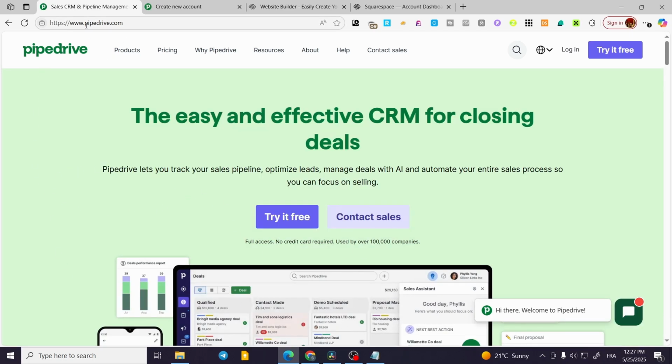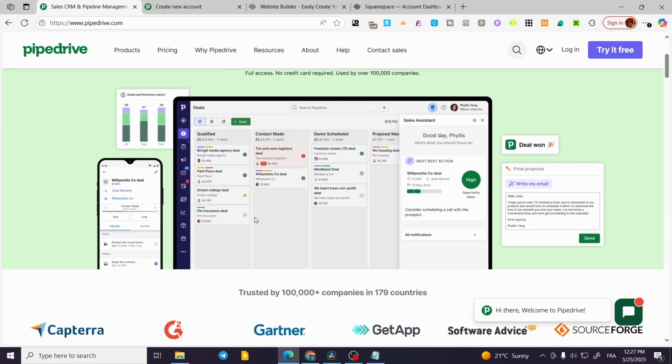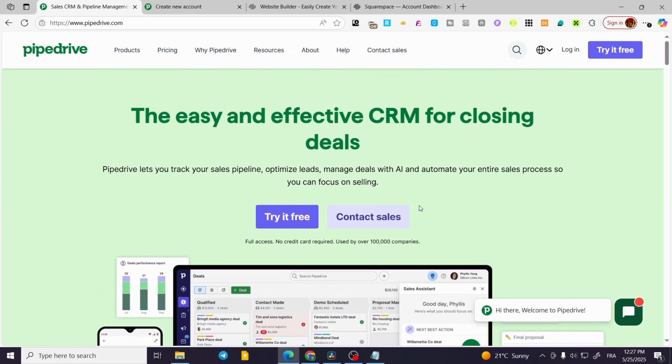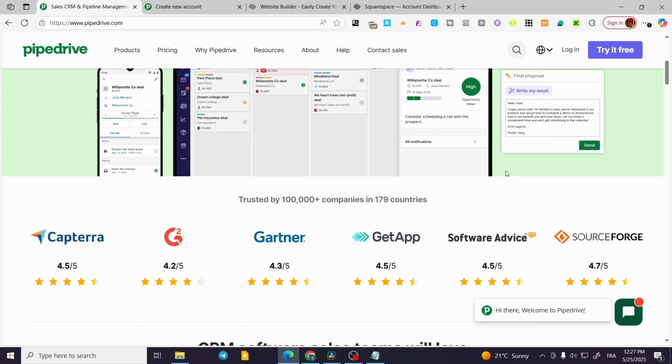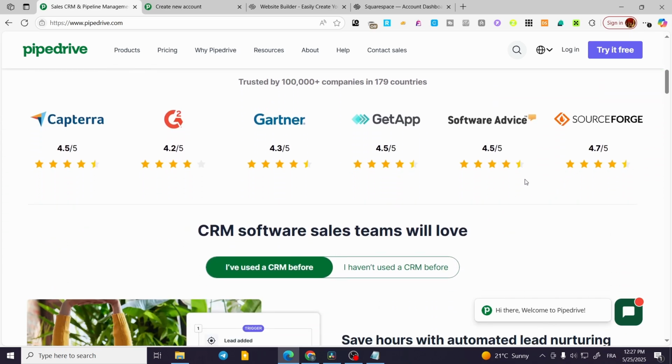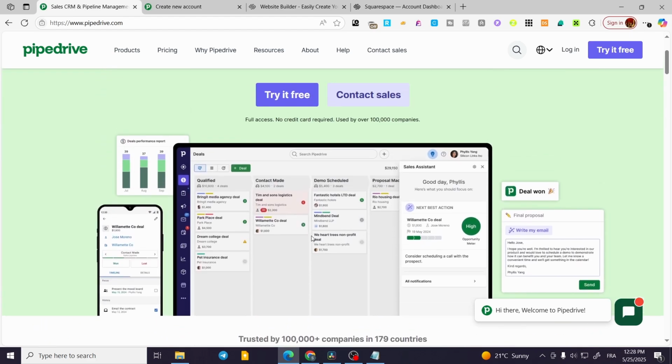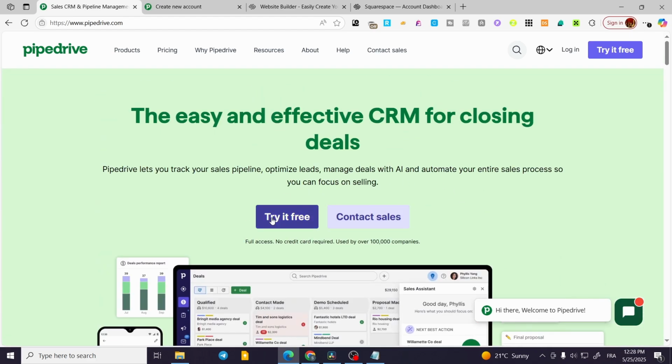So this is their official website, as you can see, and what we're going to do basically is head over to the website. From the website, you're going to find that it is very simple and also well trusted by a lot of companies like Capterra, Gartner, GetApp, etc. So what we're going to do is click on try for free and create your own account.